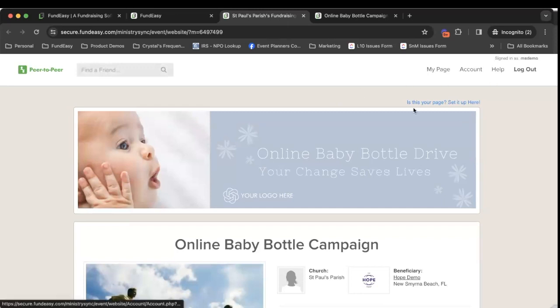Now, you'll notice when you get to this page, you are logged in to your admin account. It's important that you have a separate login for Fundeasy and as your login for peer-to-peer. So you're going to want to log out and then set up a username that you're going to use to manage the peer-to-peer pages. You can connect every peer-to-peer page to that peer-to-peer login. You just want that to be different than your administrator login. So here I'm going to hit log out. And then I'm going to claim this page.